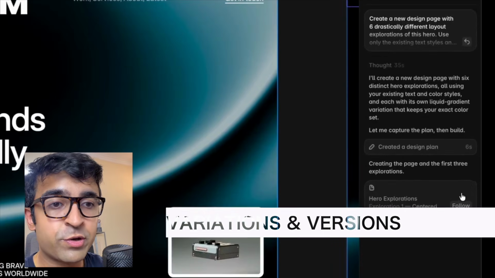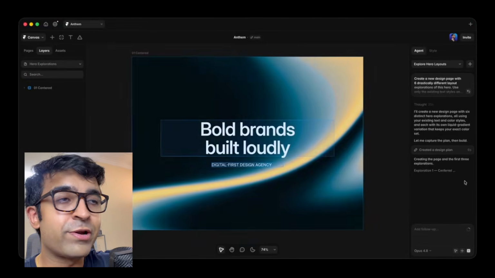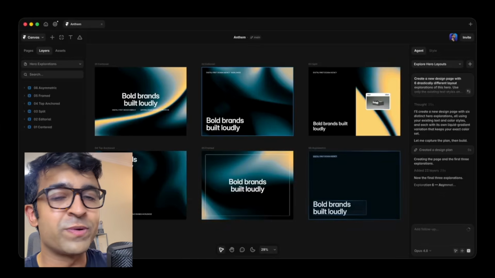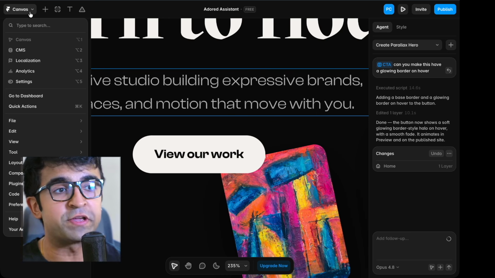Framer agents can also help you make variations of your designs. For a home screen layout, for example, you want 5 other layout ideas. It can create 5 other screens right next to your main design, and then you can switch between these versions whenever you like.